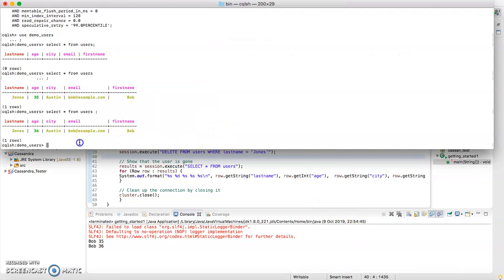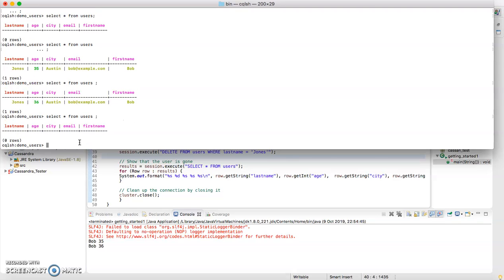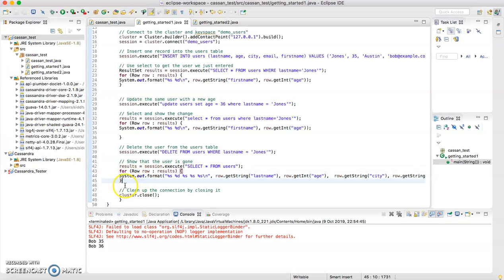We go to the terminal and select our table to check if we have deleted the user. And you can see there are no rows in our database anymore. So this completes the first part. Finally, we just need to close the cluster as well. The last command, cluster.close, closes that cluster for future use, and then we can move on to the last step of this video.